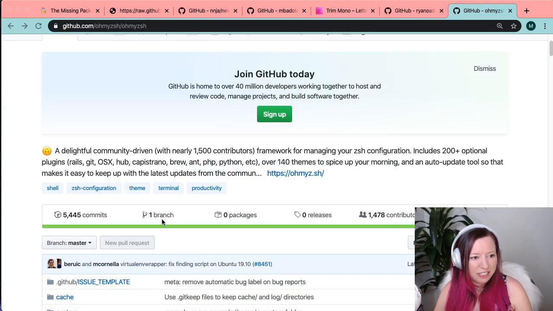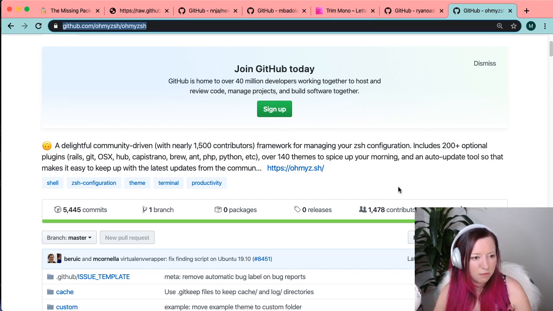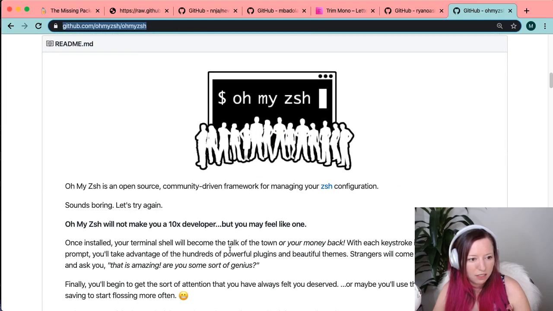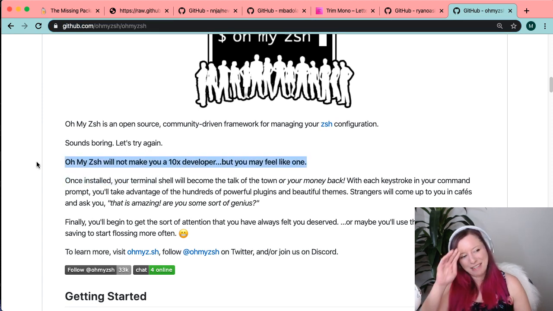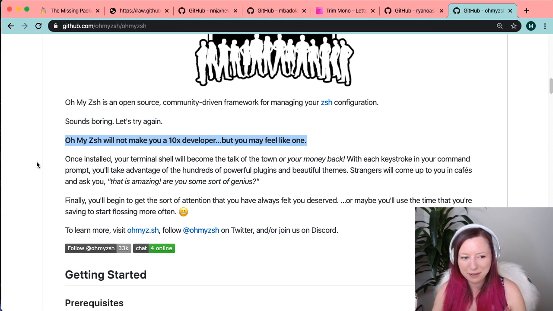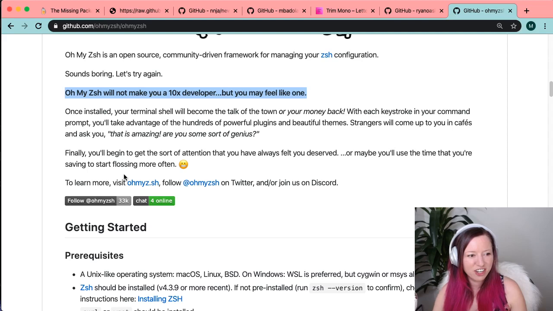So looking at OhmyZSH here, it's community driven. There are 1,500 contributors. There's a nice plugin system for a lot of the tooling that you might use. And it's pretty easy to install. I like their disclaimer here: OhmyZSH will not make you a 10x developer, but you may feel like one. So maybe it'll make you feel energized.